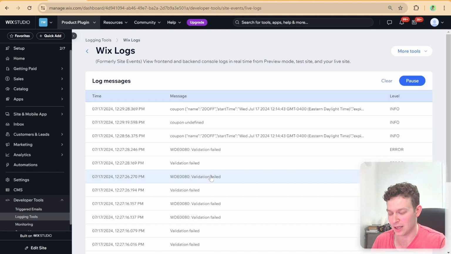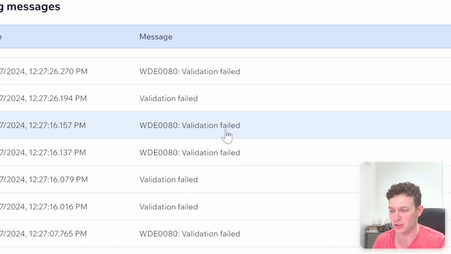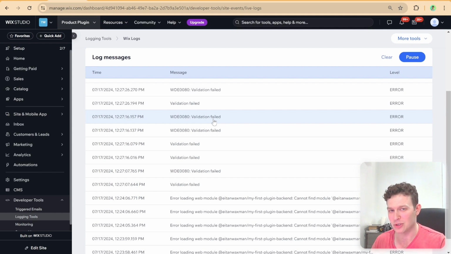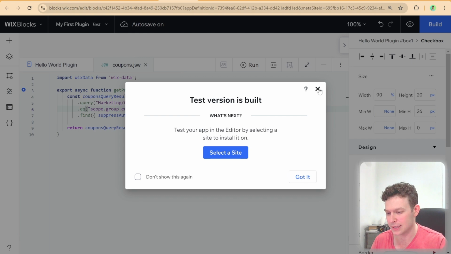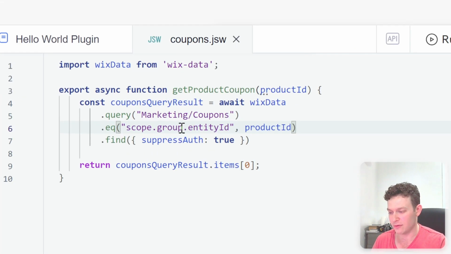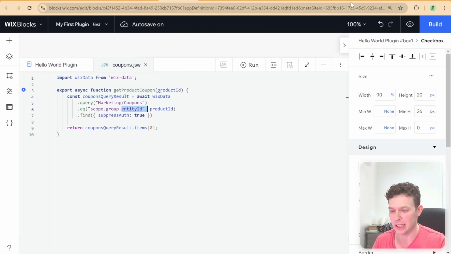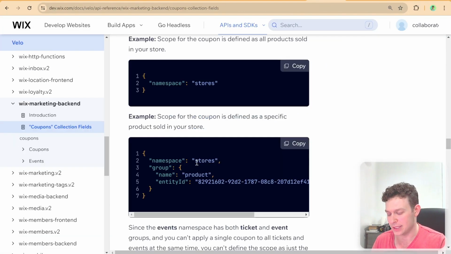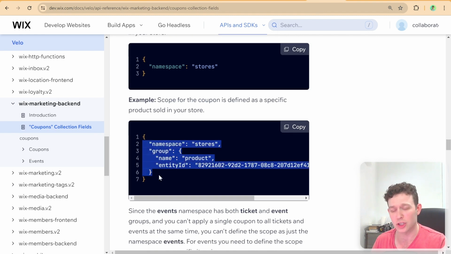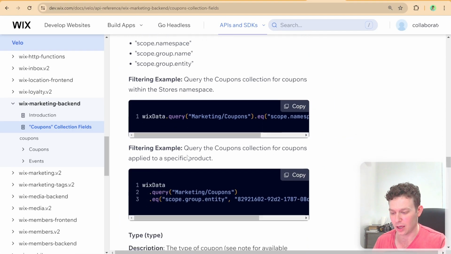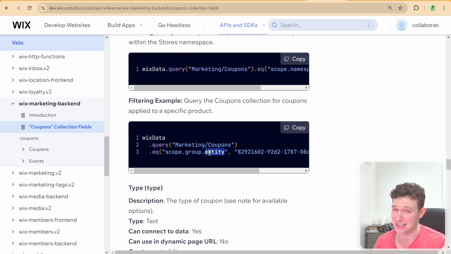But then I started getting a different error over here. Okay, validation failed. And here I already had an intuition about what that was. So the validation failed error means that there's something wrong with my query, essentially for the coupon. So what I did here is inside of the block, I changed this from entity to entity ID. And if we take a look at the documentation, then you can see here that when they're showing what the structure of the data is actually inside of the coupons collection, they do specify here, for example, group entity ID as opposed to entity, but in their example of the query, they accidentally write here entity instead of entity ID.